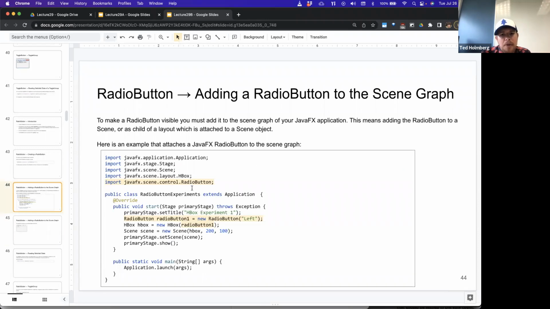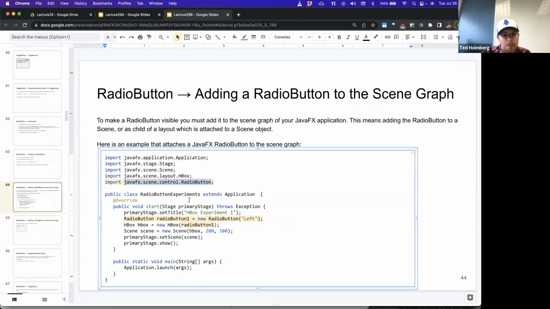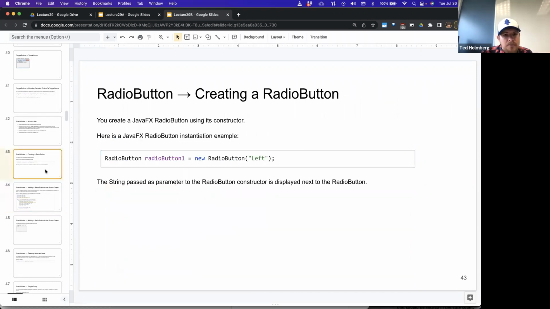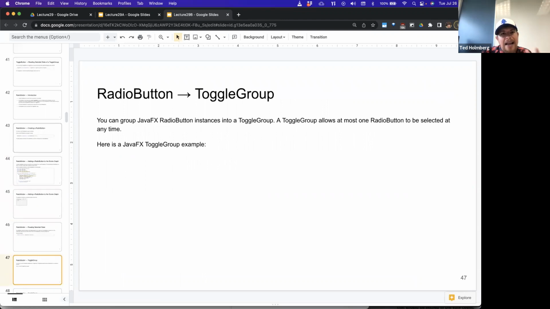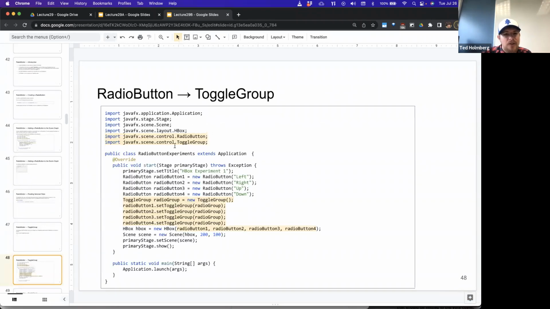And again, the way a radio button would look is we would import that from the control package. We'd create a new radio button with whatever the element is, and then we can just add that into our layout. And then we can also check to see if it's selected or not. And then we can add a toggle group with the radio buttons. So here it's going to look very much like the toggle buttons, but the toggle buttons I think are independent of one another, whereas with the radio buttons, when you select one, it untoggles the other.